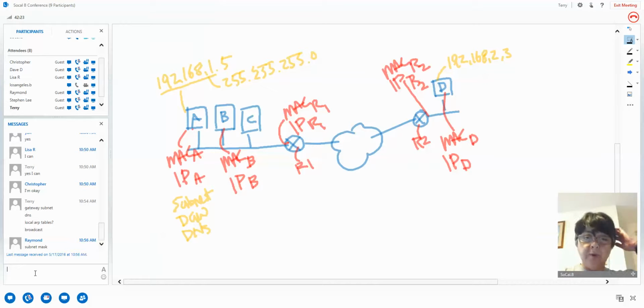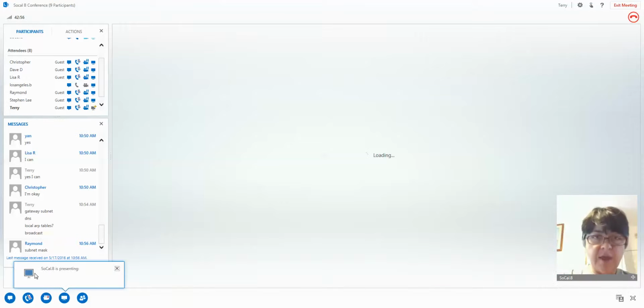So then what does this ARP table look like? Well, let's take a look at it. I'm going to show you the ARP table. Windows X, and prompt. I will show you the prompt right now. Hang on. Okay, you should be seeing it pretty soon. Okay, you should be seeing my prompt.